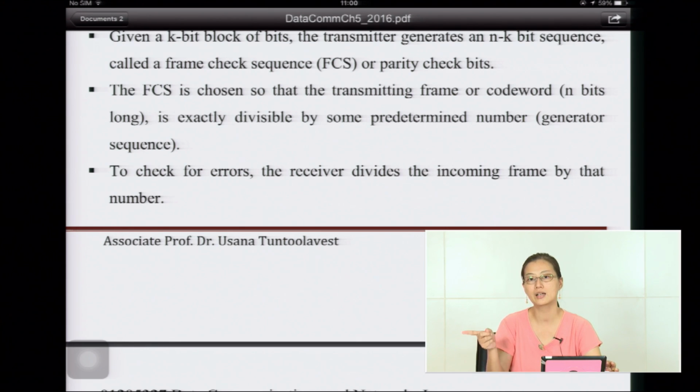Then the receiver will just receive the sequence and divide it by this predetermined sequence, the generator sequence. If it is divisible, there is no remainder. This is a code word, and it will assume that no errors occurred, and what you receive is correct. But if it's not divisible, there is some remainder, then it will know that an error occurred. It always knows that an error occurred if the remainder is not 0. But if the remainder is 0, I say it assumes that it's correct because this is the best that it can do.